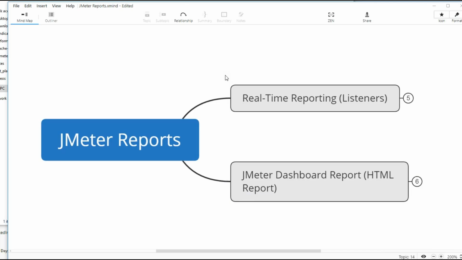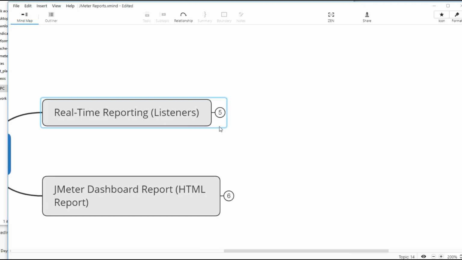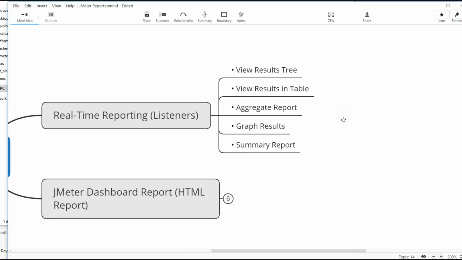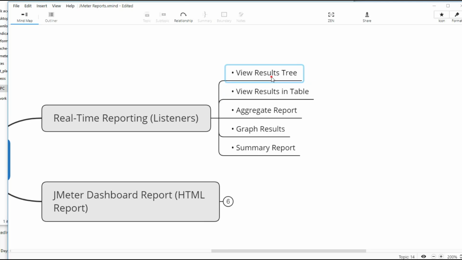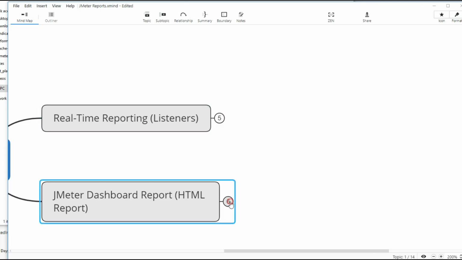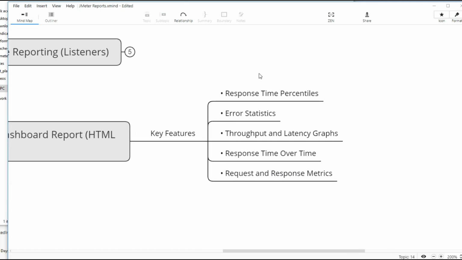So let's talk about JMeter reports. We have two types of reports. We have real-time reporting, like listeners, and we have the JMeter dashboard report, which is an HTML report. When speaking about real-time reporting with listeners, we have the following types. We have view results tree, view results tree in table, aggregate report, graph results, and summary report. Some of these reports you already know, and we will talk about the HTML report.